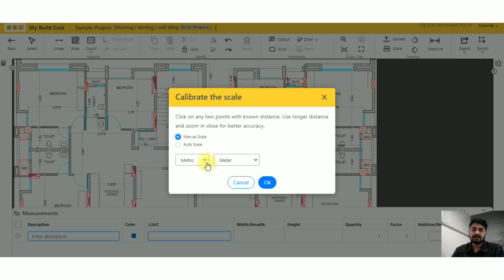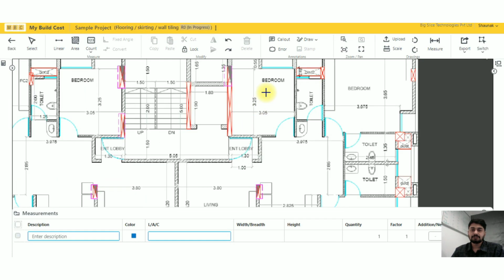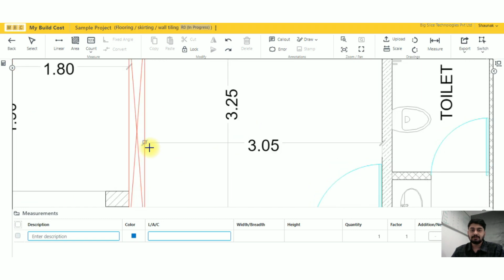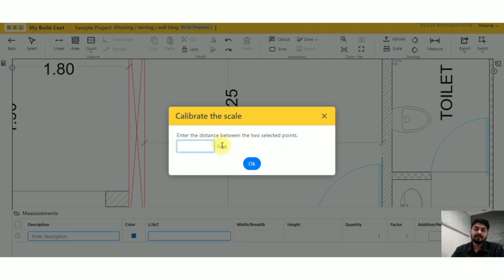Manual scale is selected when you don't know what the scale of the drawing is. So basically it is 1:100, 1:1000, or maybe your drawing is in meters but you want the measurement in feet. That is when you select manual scale. Right now my drawing is in meters and I want all the measurements which I'm going to trace in feet. So I'll just tell it that 3.05 meters is 10 feet.